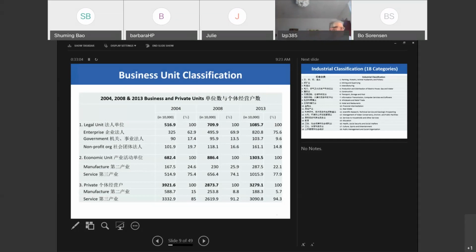Those stores, food stores, they don't have legal status. So in 2000, and also there's some other private business. Basically, it's a kind of family business. So in 2004, there are more than 5 million legal units, almost 7 million economic units, and close to 40 million private businesses. Then this has been changed from 2004, 2008, 2016.